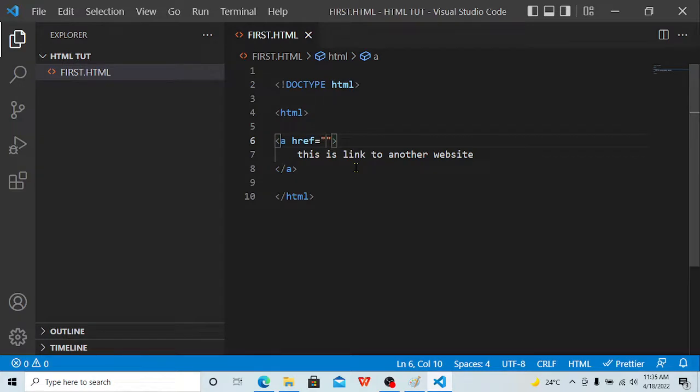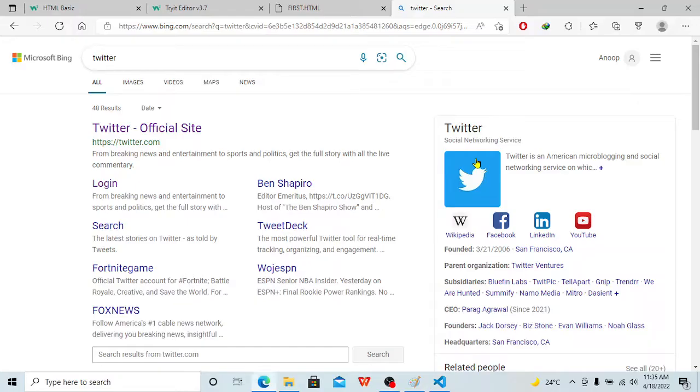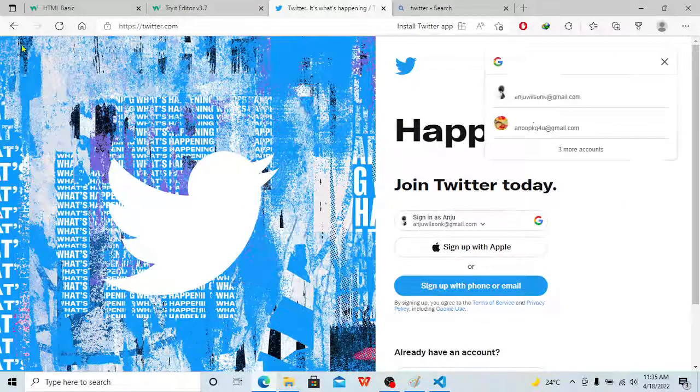Then I paste the link of Twitter here in the href section. HTTPS to Twitter. So this is a link to another website. This text will display. I saved it and refresh. Now you can see the text color changed. And if I press here, then the website is redirected to Twitter. This is how you can add links to a website.